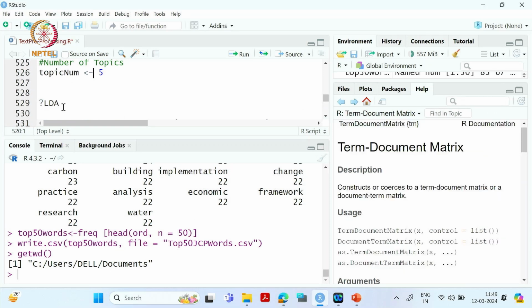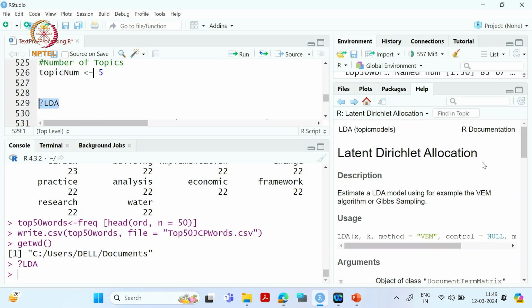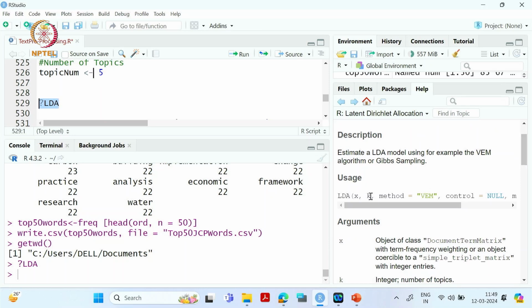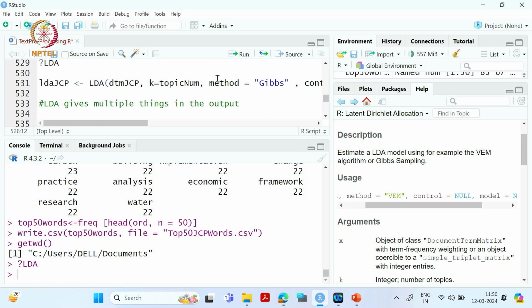So again we'll see how to do LDA in R. We'll use the question mark, and it has all the details of how we have to call it. So this x is that particular data set, whatever the data set is, then k is the number of topics. So in our case, the number of topics we have taken is 5. Okay. Then we have method. In method, we have two methods: one is VEM and another is Gibbs. We will be using the Gibbs sampling method as it is a widely adopted one. Then it has some control value. Okay.